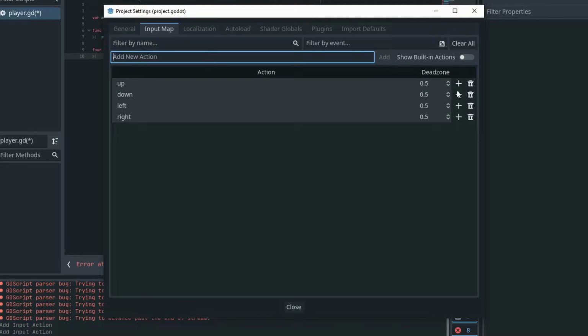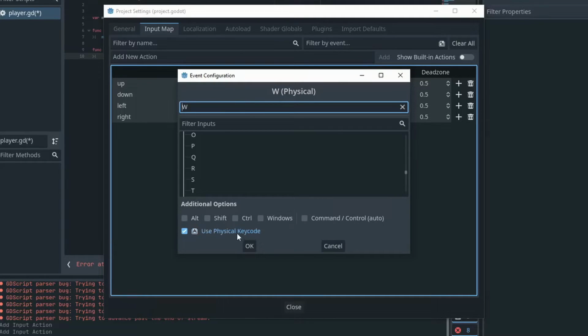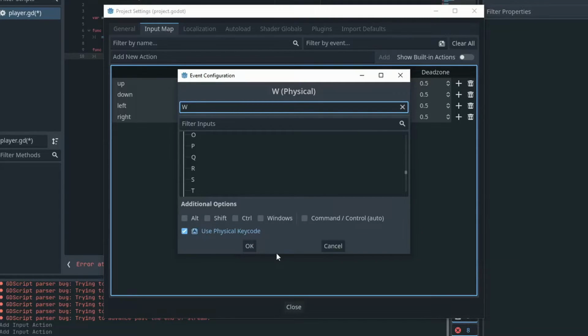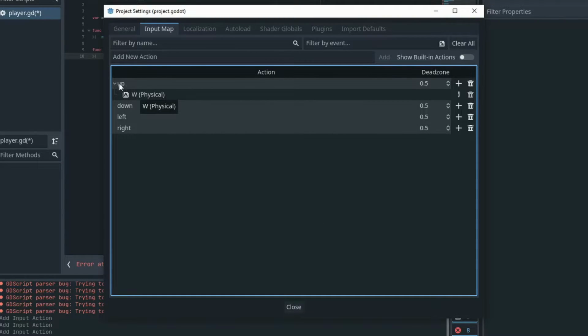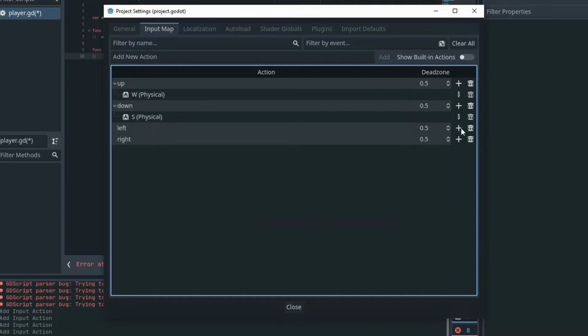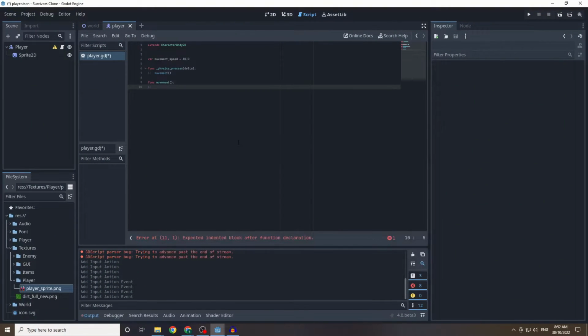These actions need to have keys assigned to them. So I'm going to click on add event, and I believe it's filter by event, and I'm going to click on W, the physical key. We want to make sure that physical key code is pressed because people can have keyboards with different letter variations on them, and we want the W key for most keyboards to be used. So click on OK, and now W will correspond to the up action. I'm then going to use S for down, A for left, and D for right. Now we just click on close, that's all good.